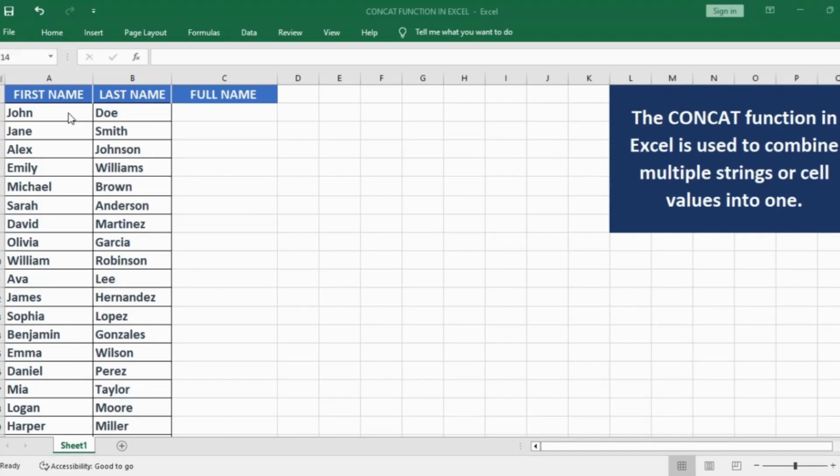So here I have already created a table with first name and last name. Suppose we want to combine the first name and last name into the full name. So for that we need the concat function. Now let's apply the concat function.